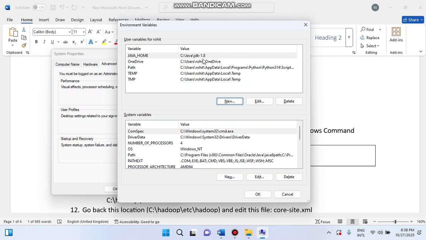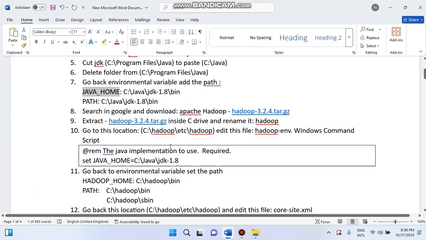It means the software we installed, that JDK, is now attached to your system. Okay, this one is done. Now don't forget to say OK and OK. It means right now it's saved.